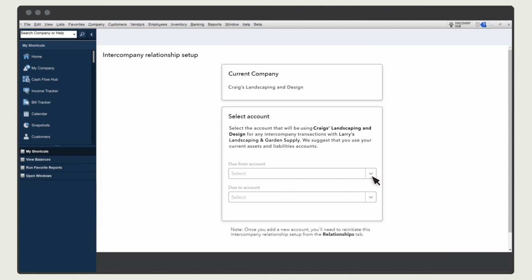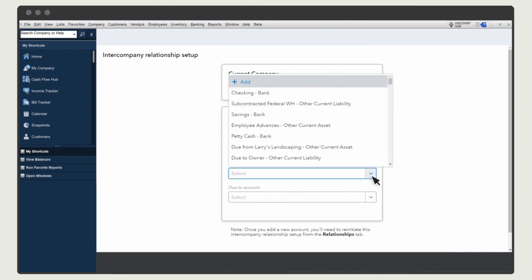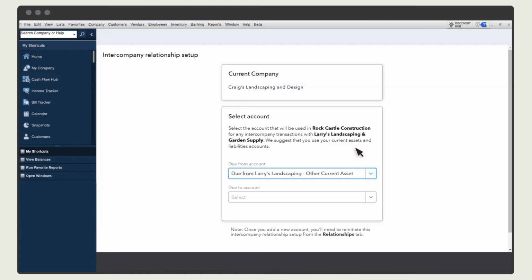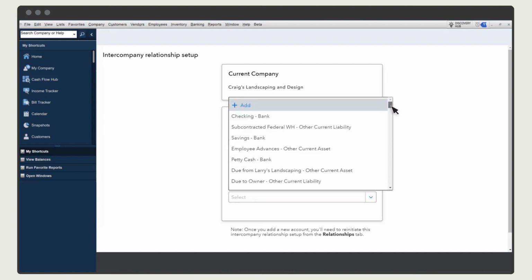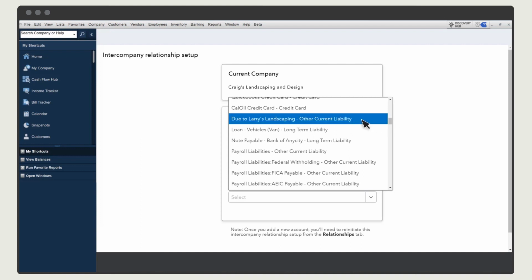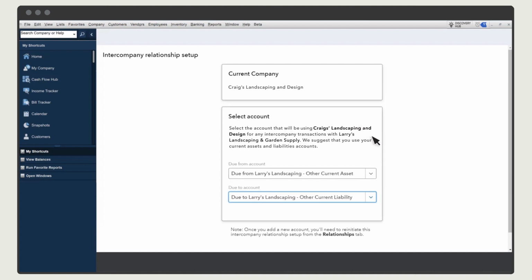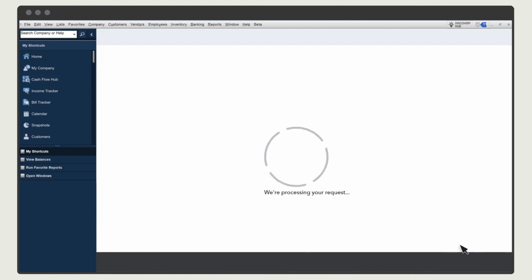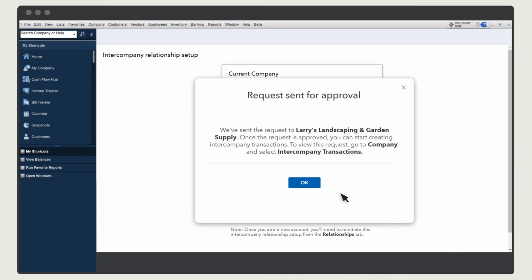For the Due From account, it's recommended you choose or set up an asset and name it so it's clear it relates to the other company. For the Due To account, it's recommended you choose or set up a liability and also name it so it relates to the other company. Select Send Request, and then OK.